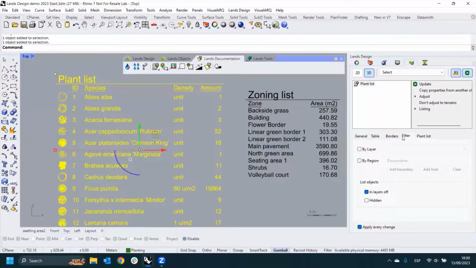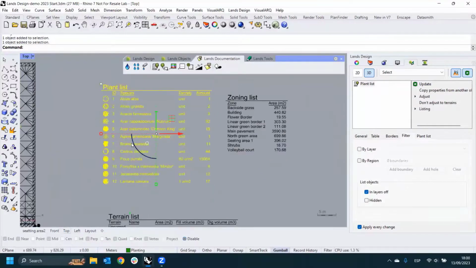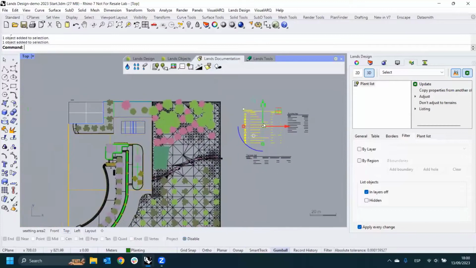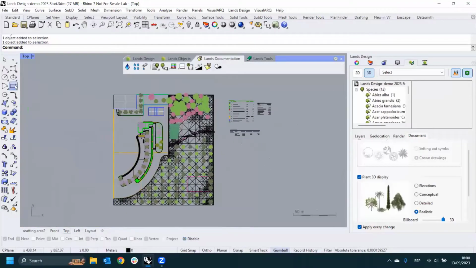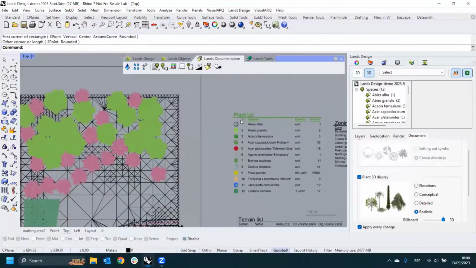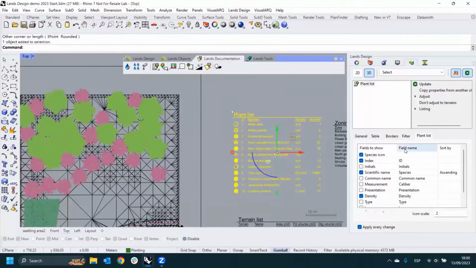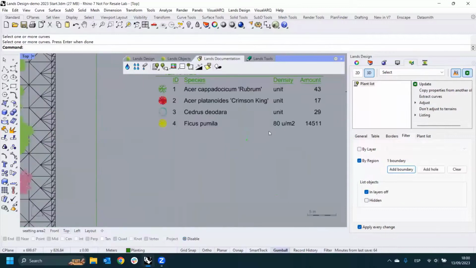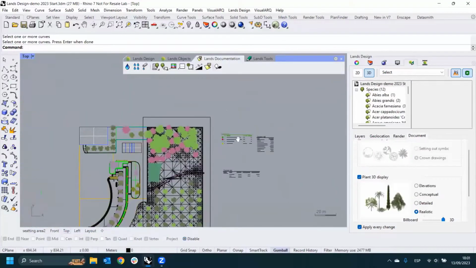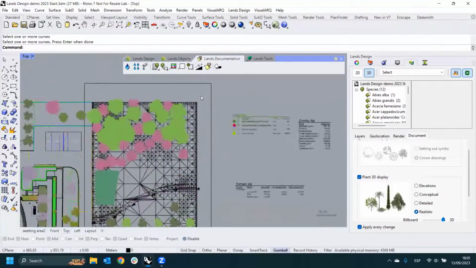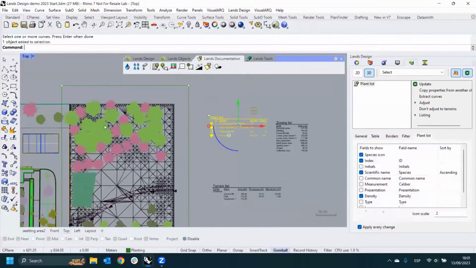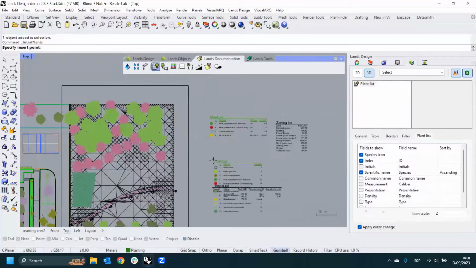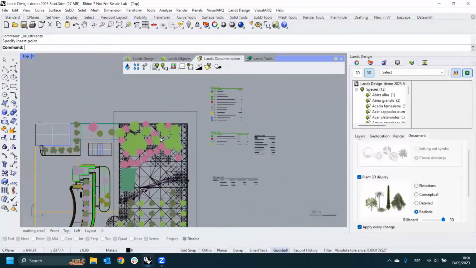Yeah, thank you. Actually, we can also filter the plants that we are seeing in this list by a specific region. So imagine that we want to see the plants that are only in this part of the project. Okay, so we can tell this plant list to go to filters, to select by region. So if I pick add boundary, I can select this boundary, and the list is gonna show me only the species that are included in this boundary.